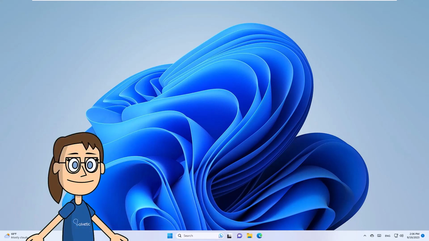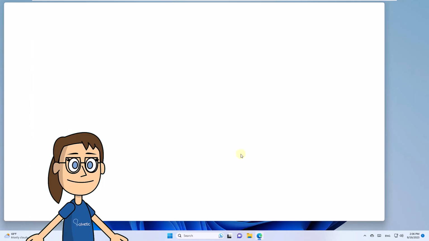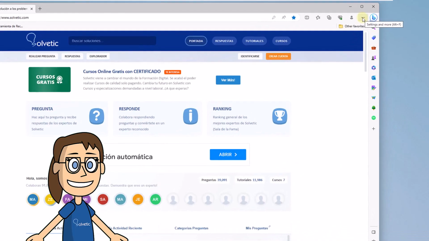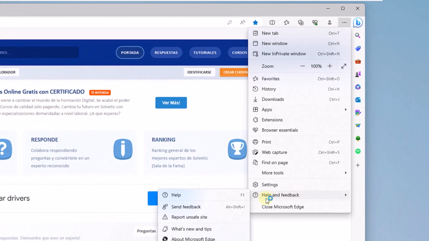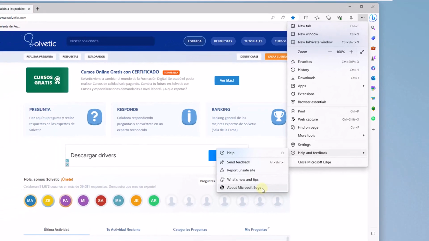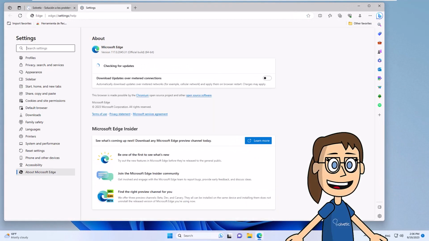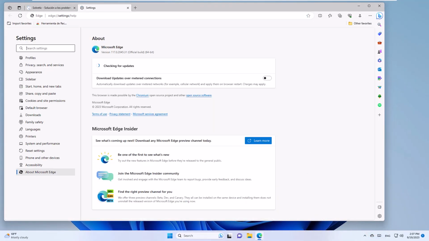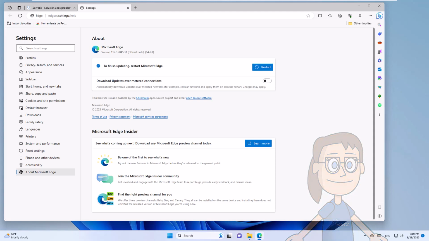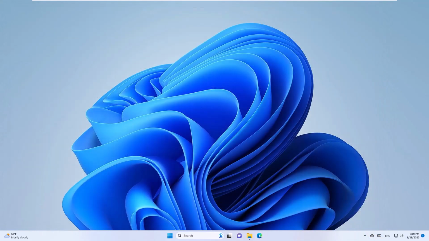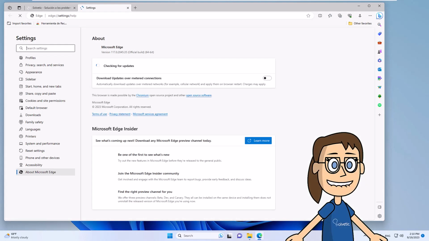To start, open Microsoft Edge. Here, click on Settings and More, click on Help and Feedback. Then, select About Microsoft Edge. If an update is available, it will be downloaded and installed. When finished, click Restart to confirm the changes. Now, when Edge opens again, it confirms the version used.